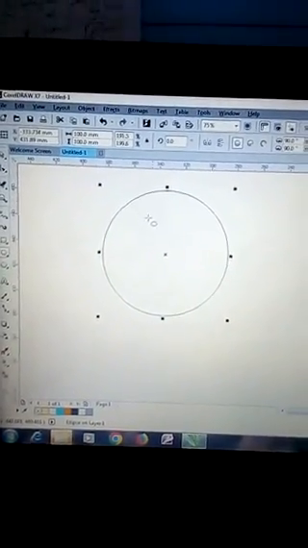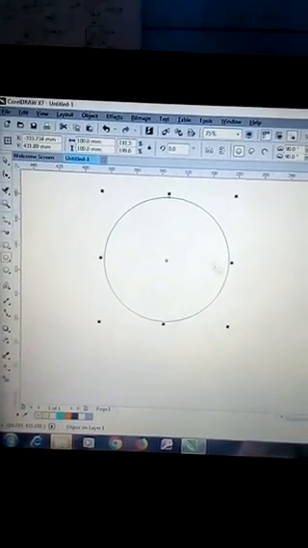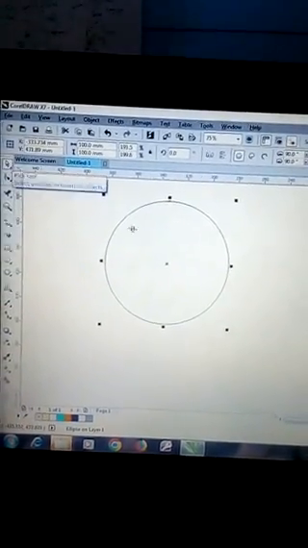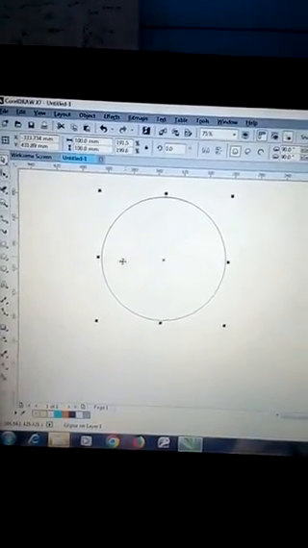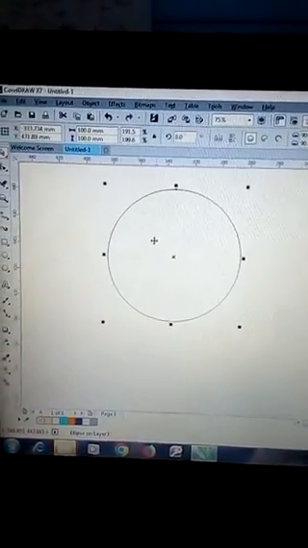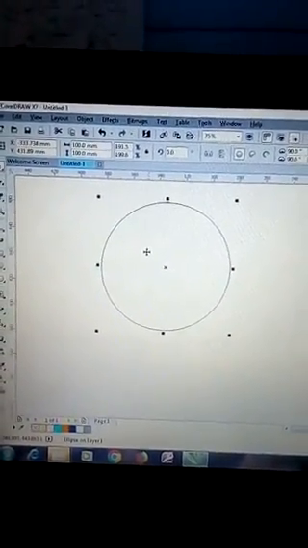Now the next thing you have to do is to copy and paste this object. To copy means to take a duplicate of an object, and to paste means to go to the clipboard to take the object you have copied to your desired location.